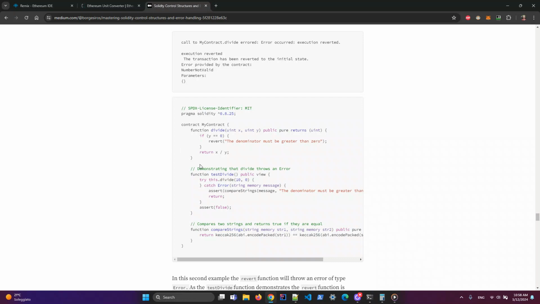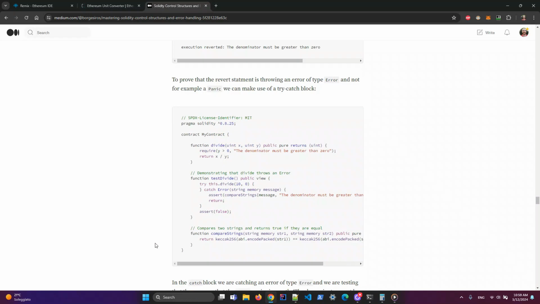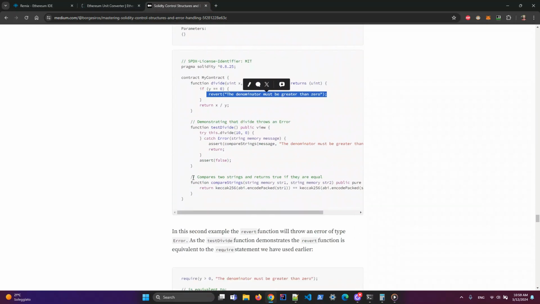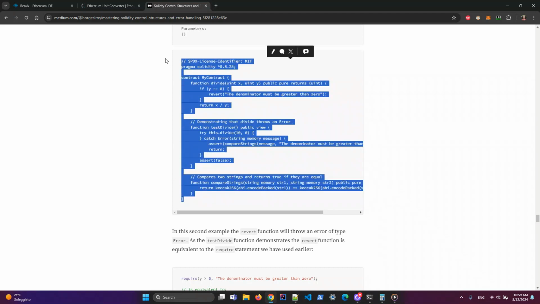In this case, we are also testing that the revert function throws an error of type error. Like before with the require, we are making a similar test, because this method compares two strings for equality, and we are asserting that the error message is equal to the one we have placed inside the revert function, so we can test this code too.